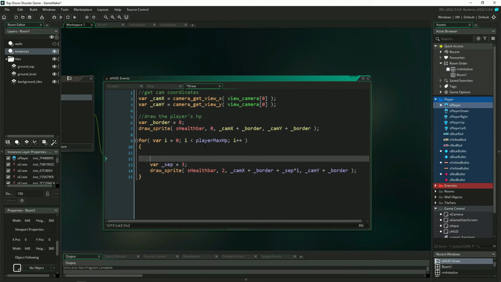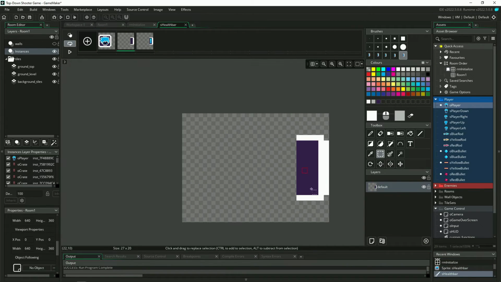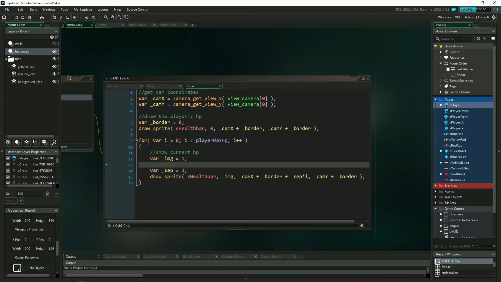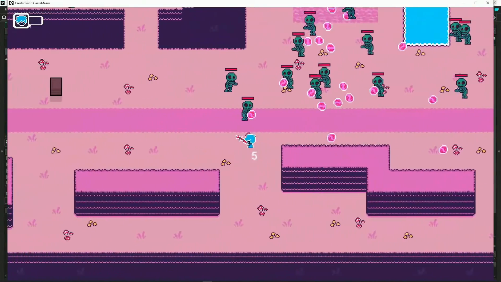So let's make another local variable, and we'll call this show current HP. And this local variable will be _image, and we'll start it off at image 1. So image 1 is our empty notch. So if we plug in image right here, it will now show 5 empty spaces. So we see that up here, 5 empty spaces.